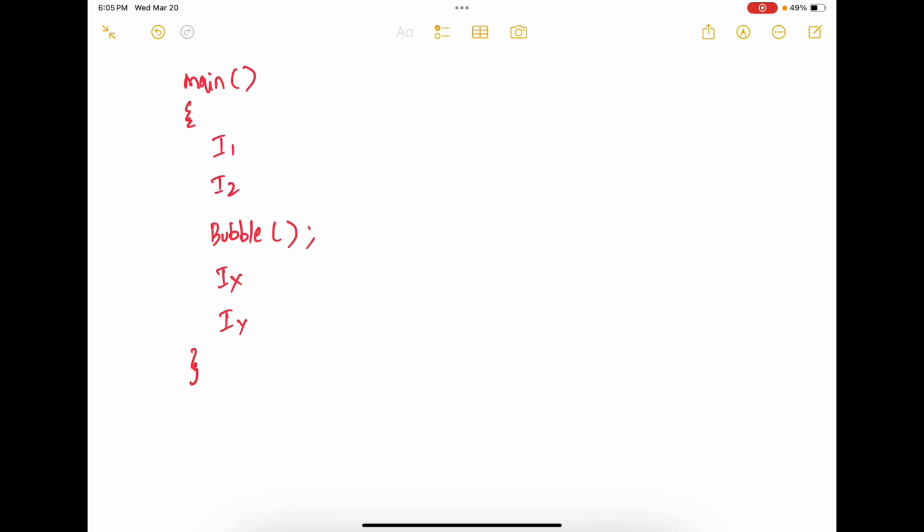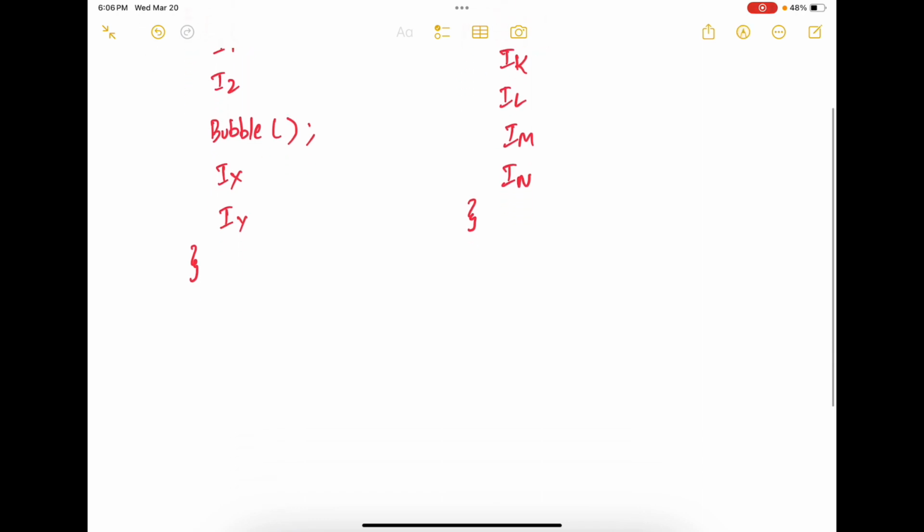Outside of main, I'm going to define my bubble function. And let's say bubble function has 4 instructions. So your code has two functions, main function and the bubble function. It doesn't matter how many functions you have, your code execution always starts with main. So number one is code execution.